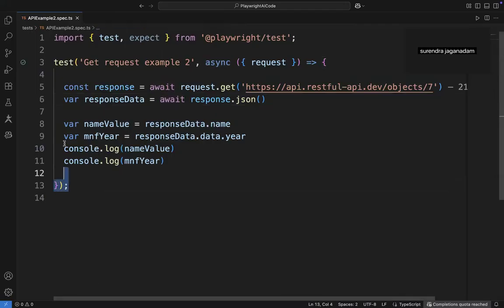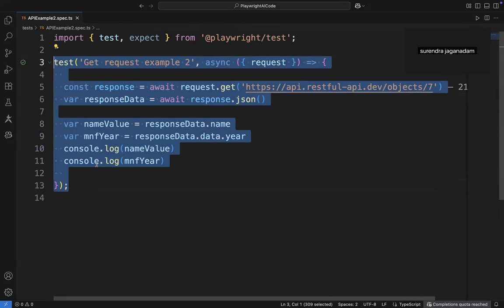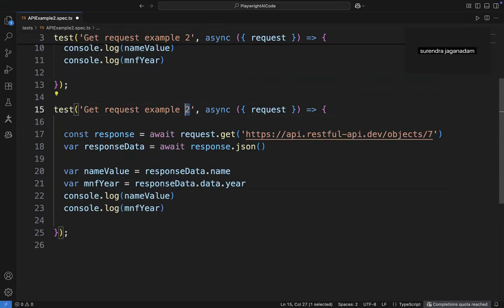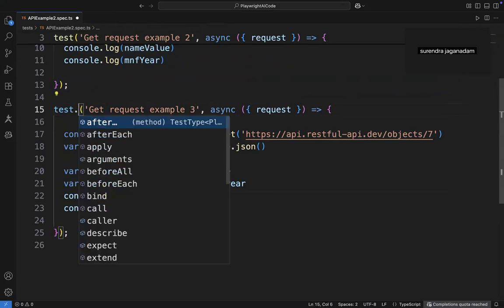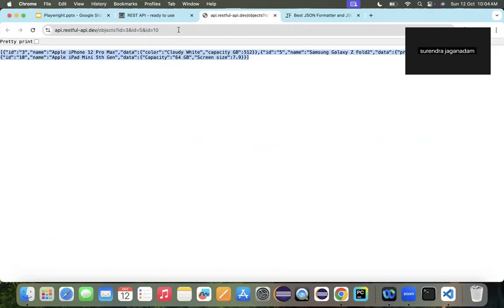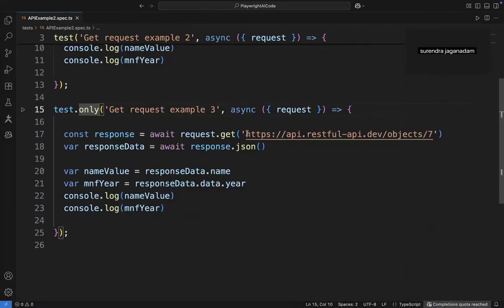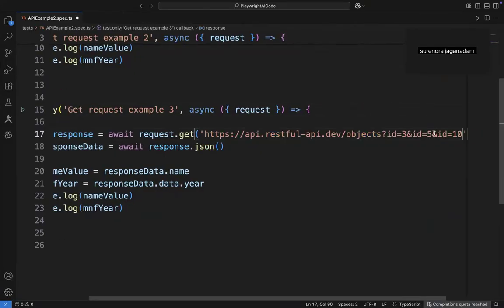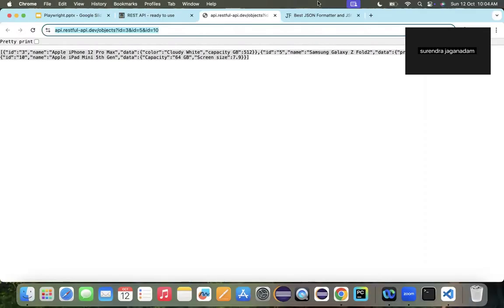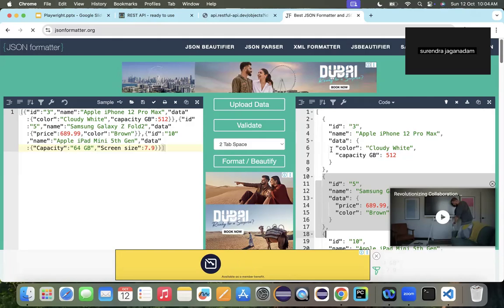Let me copy this piece of code, put it down here, and this time I'm naming it get 3, and I want to execute only this one. Perfectly all right. Change this URL to this API endpoint URL. Now this time I'm getting my response, but the response we are getting is in an array format.